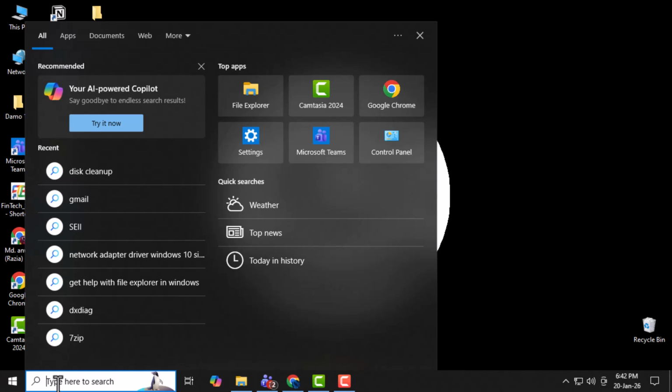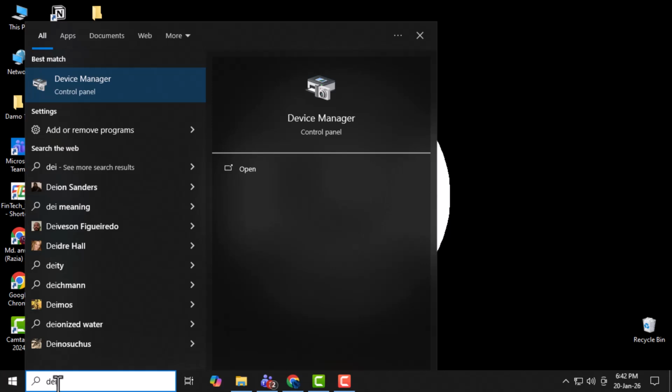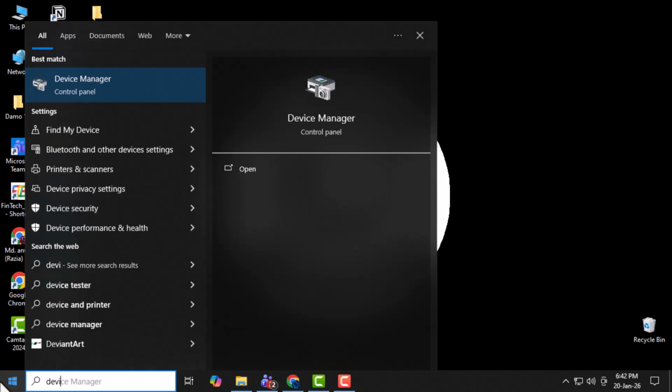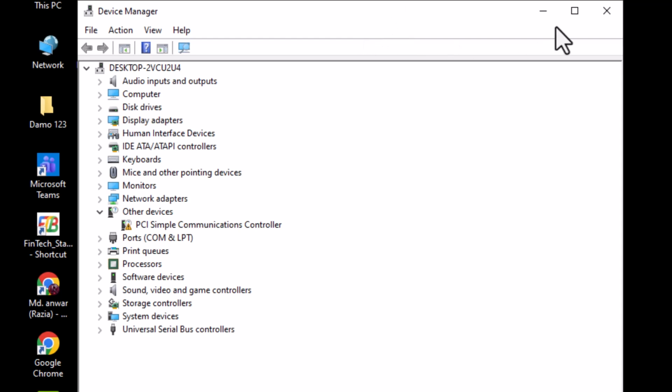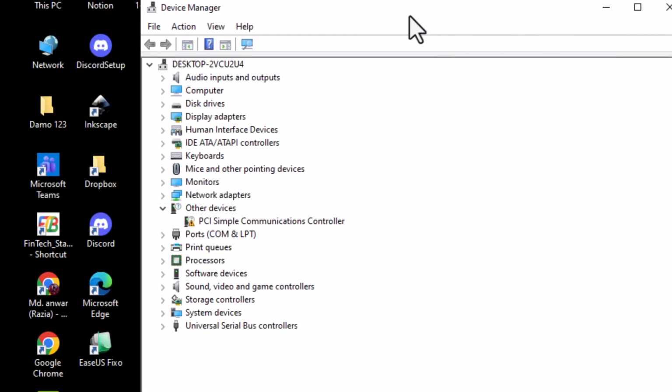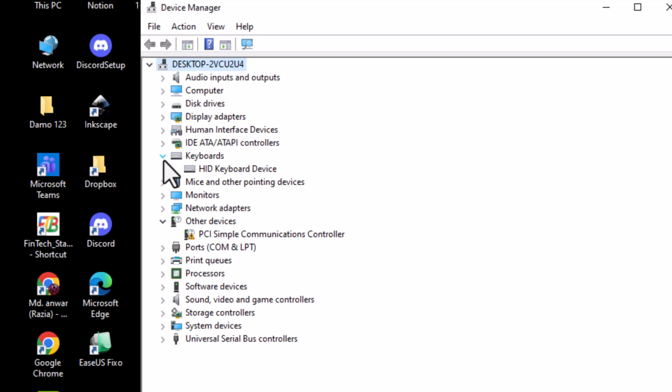Step 2. Type Device Manager into the search box and click on Device Manager from the search results, because this tool allows you to view and control all the hardware devices connected to your laptop. Step 3. Once the Device Manager window opens, look for the option called Keyboards and click the small arrow next to it, so you can expand the list and see all keyboard devices installed on your system.